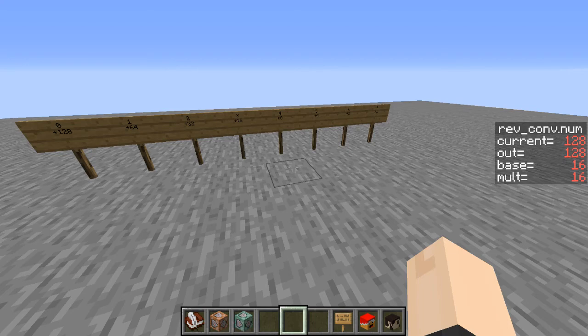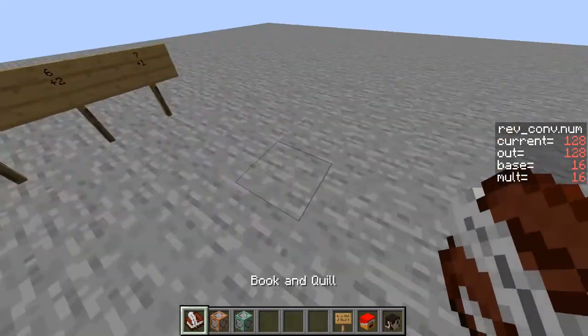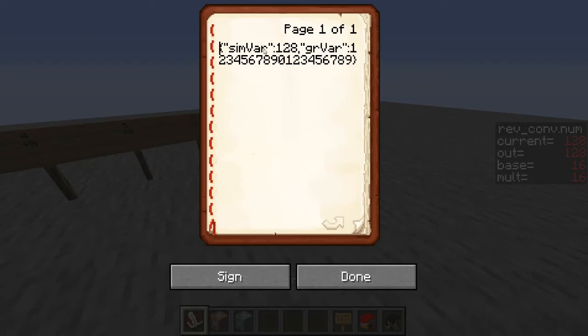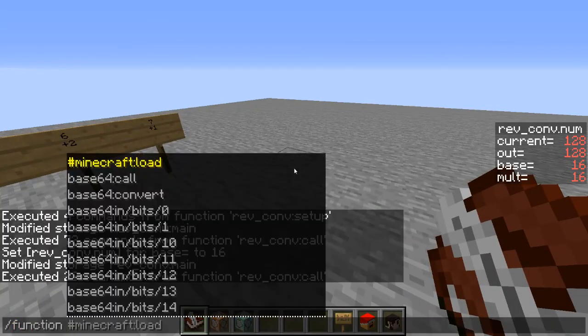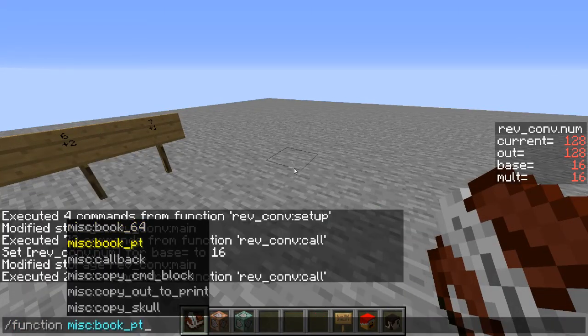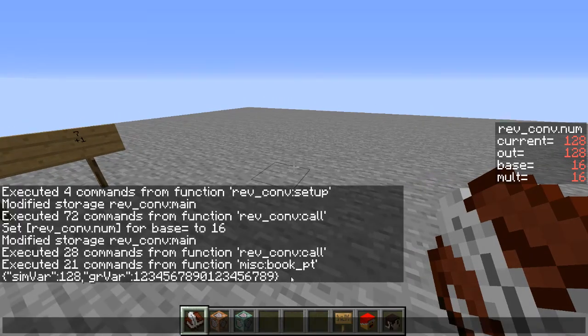Let me show you what I use this for, just as a closure. Let's go ahead and look at this book and quill here. We have our variable here, and then we have a short variable here that will fit within the integer limit, and then we have a long number here that will not fit within the integer limit. So if I go ahead and run function plain text converter here, that'll output what that is into my extrapolator.